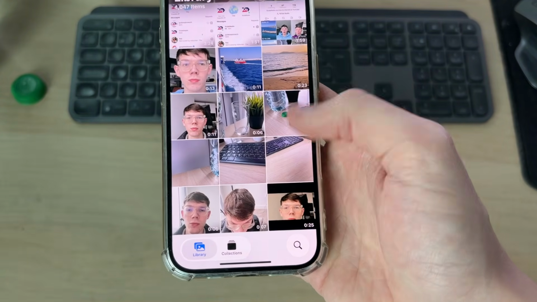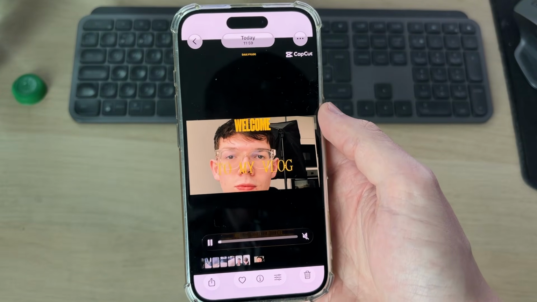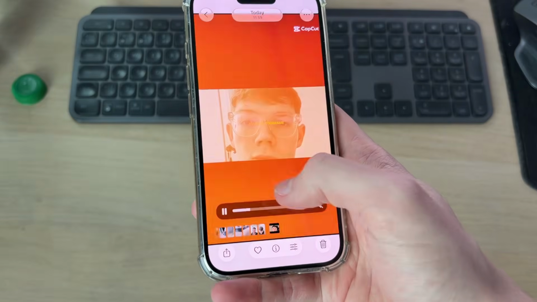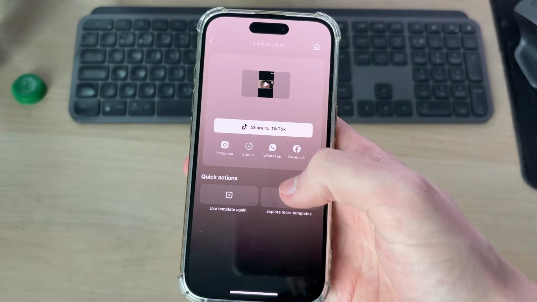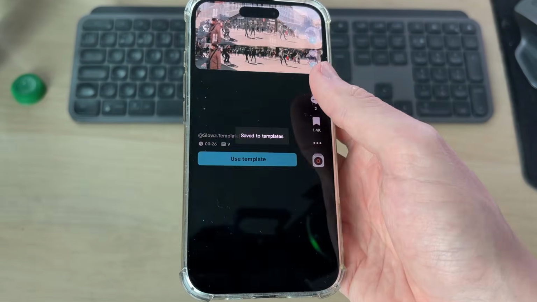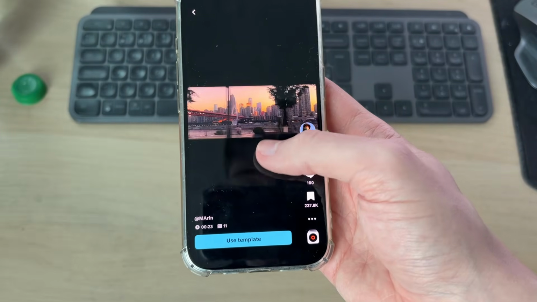Now I'll just show you in my gallery. I'll open up my photos and there it is. We can then see it there, as you can see. So then you can play it back and you can share it where you want to. So in this case, I'm going to return and we can then start using other templates as well, as you may find a different one you like. And you can keep scrolling down and finding more as well.